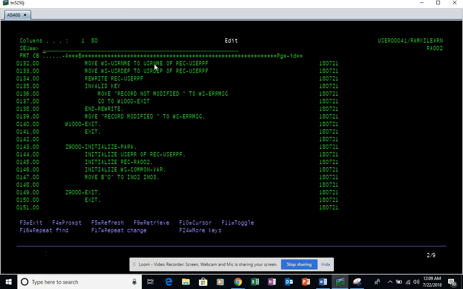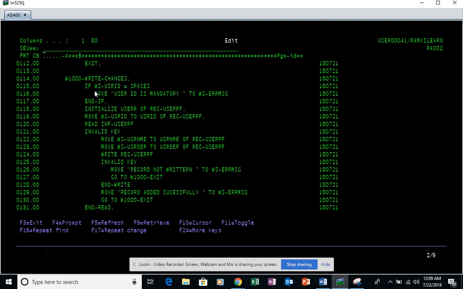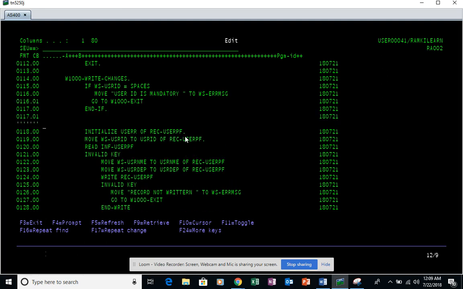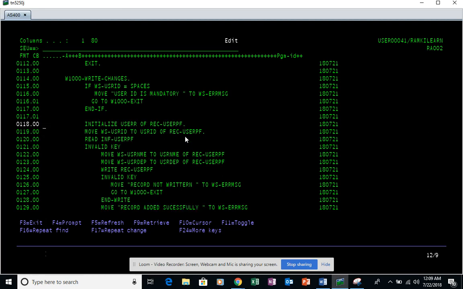Let's see what will happen now. What we are doing: first we check the user ID. If it is spaces, we say user ID is mandatory, then we have to exit, no need to continue further, so directly exit the loop and go back. Then we initialize the file. If the value is there, then we initialize the file, then we continue to read the user physical file. If the record is not there, we will write it. If the record is already there, we will rewrite it.